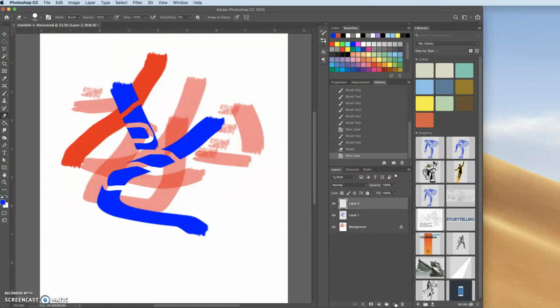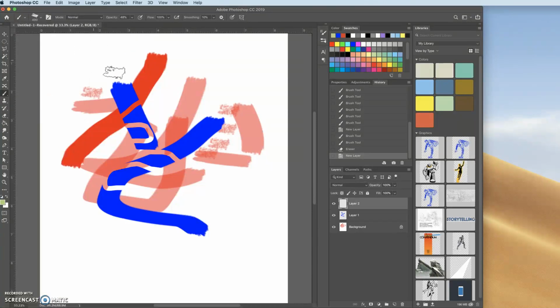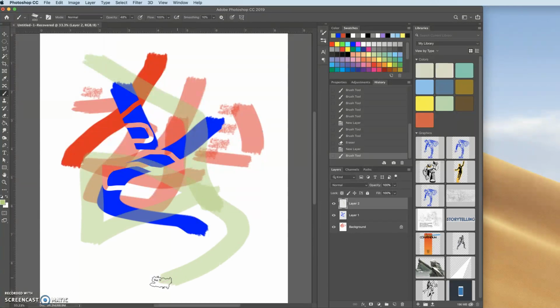I can make yet another layer, use a different color, maybe pick a different brush, and then this is a third layer. I realize these are just beautiful works of art. If you want one of these, just let me know. They're only about $900 a piece.